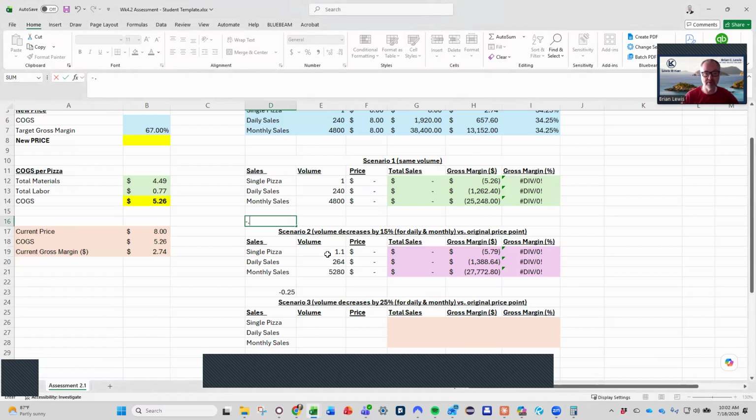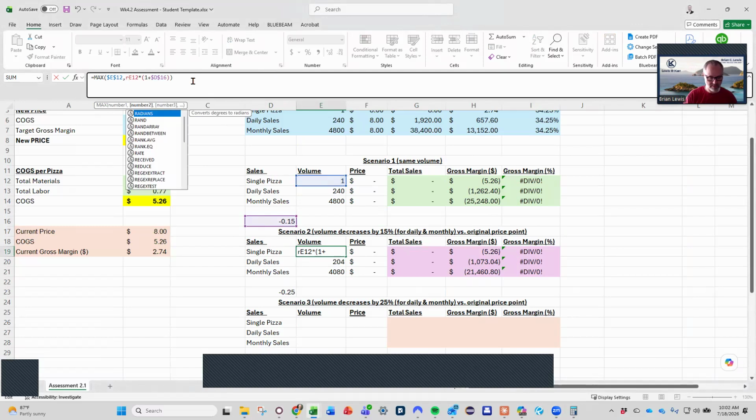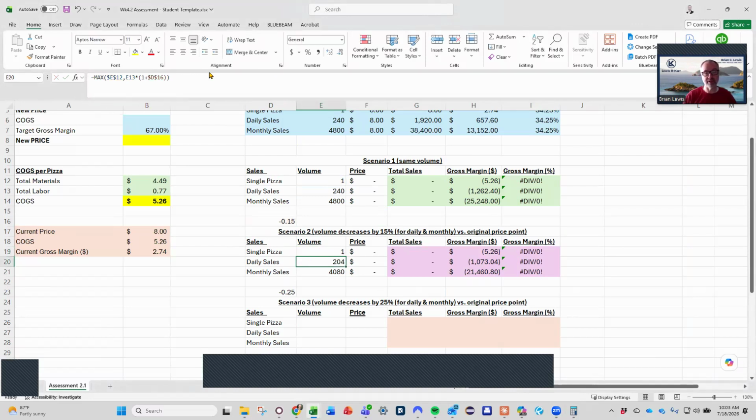Minus 0.15. Okay, there we go. Yeah, so if I were being a little bit more clever, I would actually do a rounding on this, and I would do it to 0, right? That's what I would do in the long run. So I'd always get a number, not a fraction of a number.